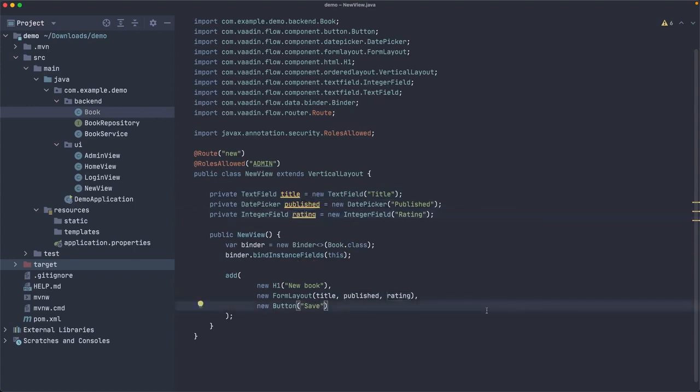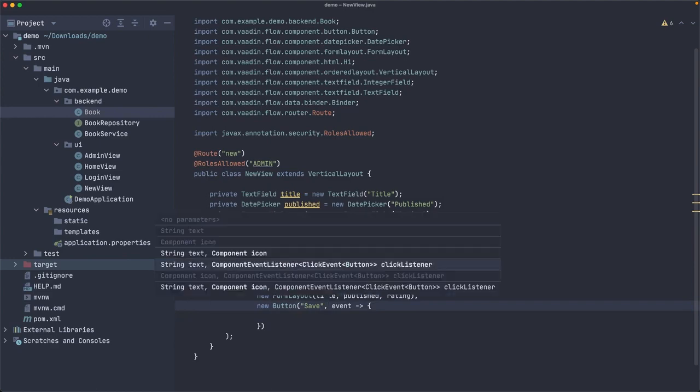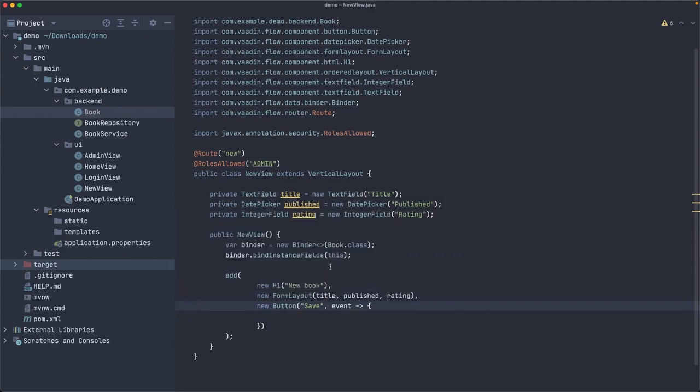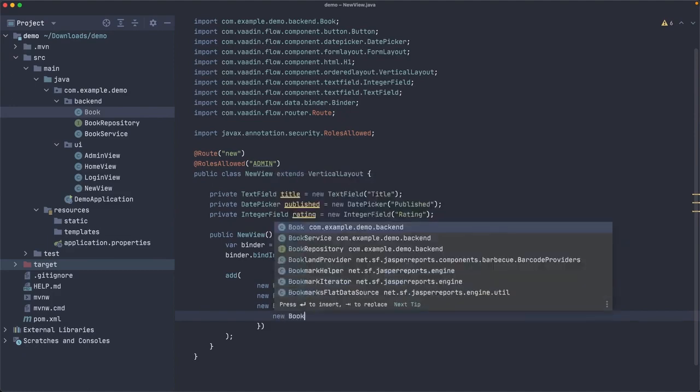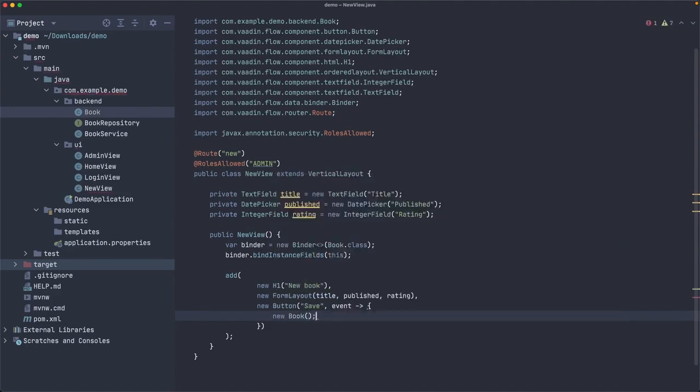And we want to do that when the user clicks the button, which is a click listener. I'll show you here in the constructor. It's an event listener, and it's a click event. So when we click the button, we get here, and we need to create a new book somehow, right? Because we need to save it to the database. So this is the book, but we need to set the values.